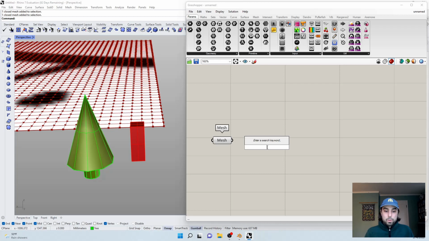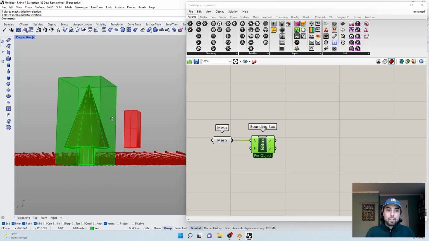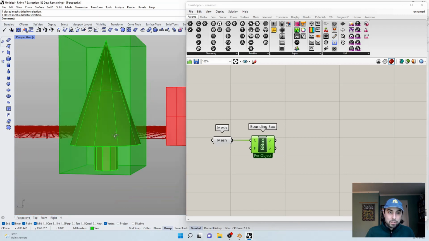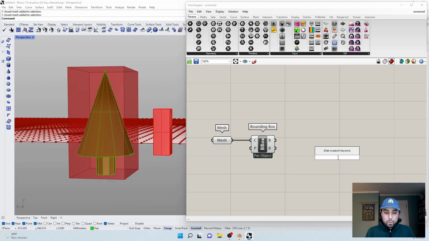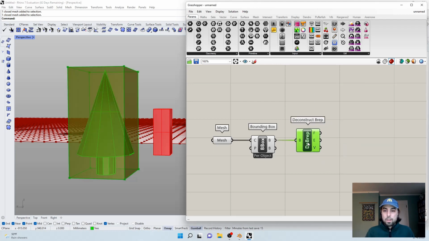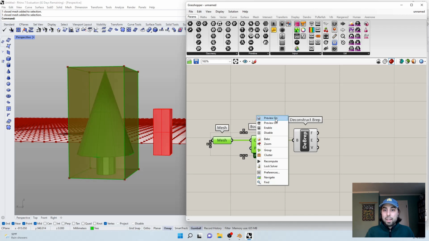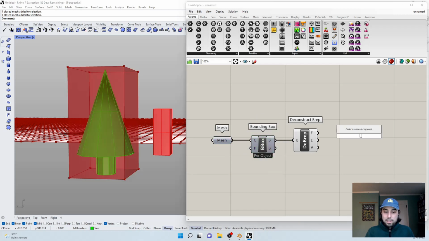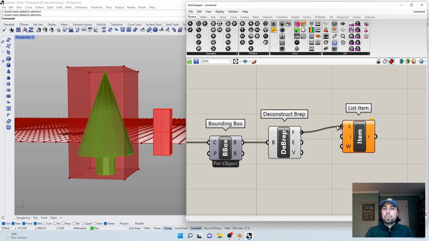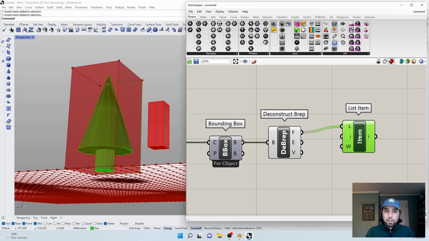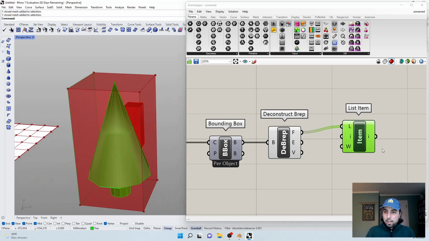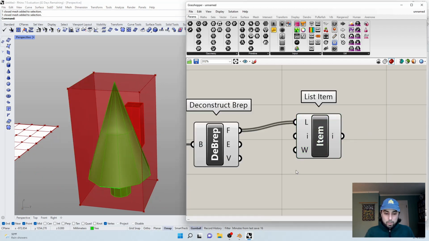So I'm going to do BB, which always brings up bounding box, which gives us a beautiful representation of this. And then I like to just deconstruct the brep, which now gives me the faces. And then I'm going to use the item tool to find the correct face that I want. So this is giving me that side. No, I think we're going to want to use here.